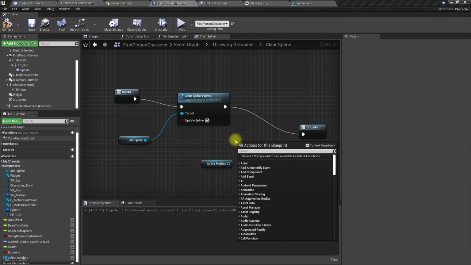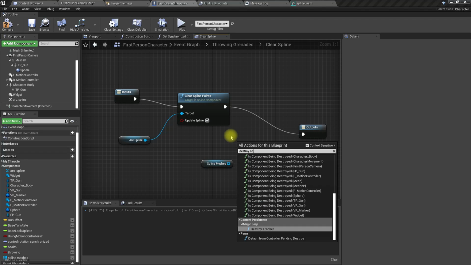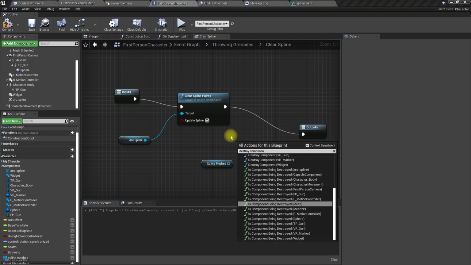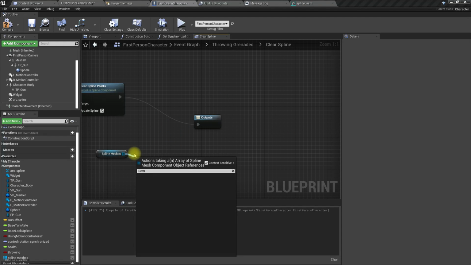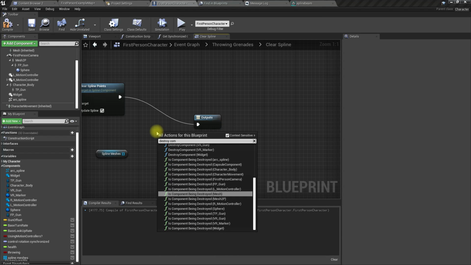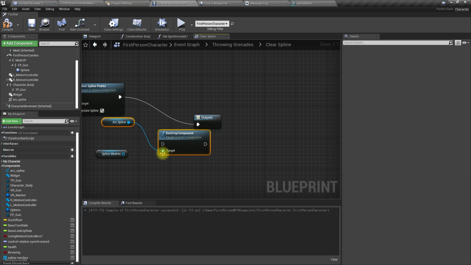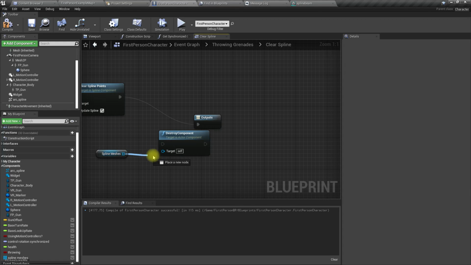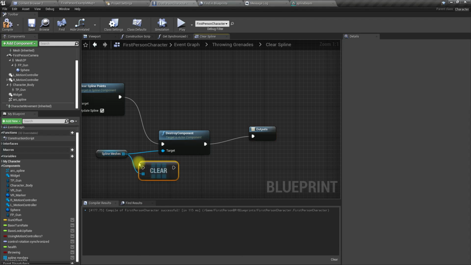Can't I destroy? There should be an option to destroy this. Destroy component. Well, not the spline. This one, alright. And also clear the array.